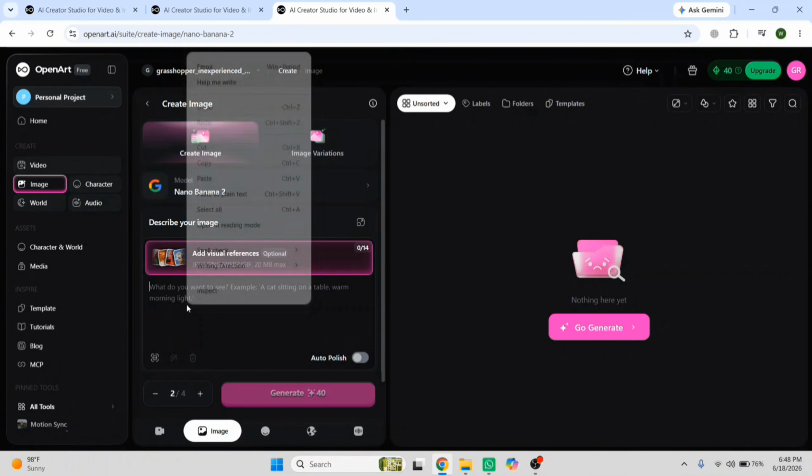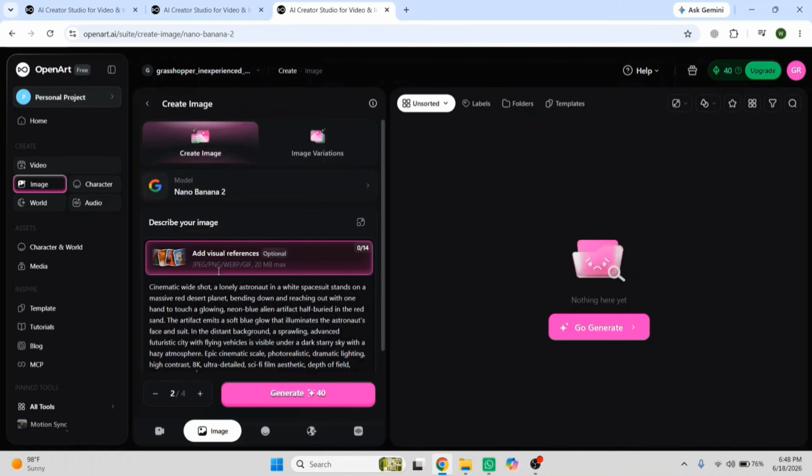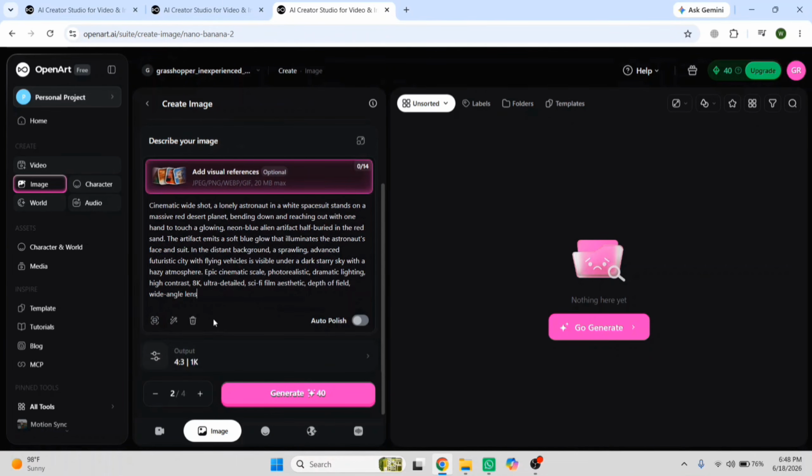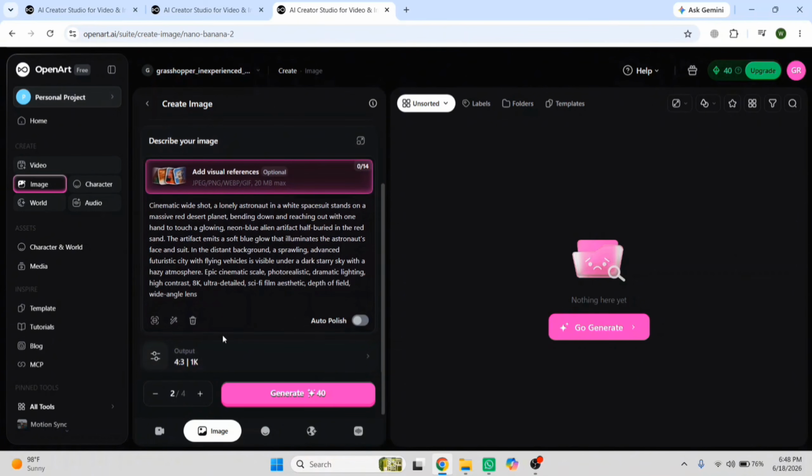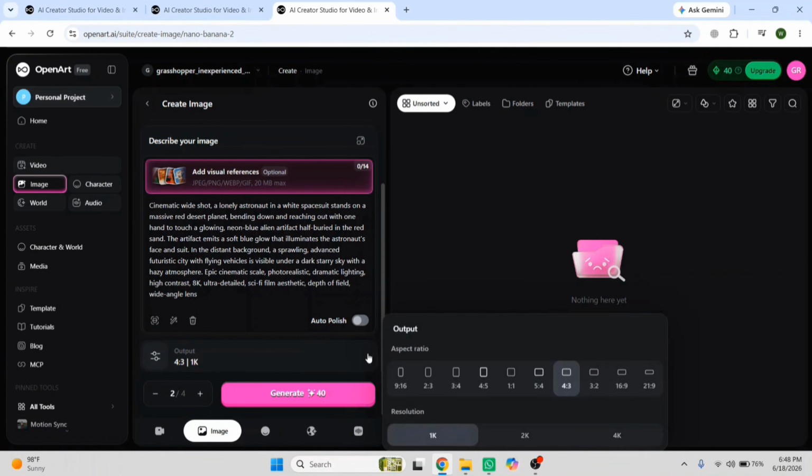So here I will put my prompt. You can see this is my prompt, and after putting the prompt, we can also upload a picture as a visual reference, but it's optional. Here you can also customize the output. I am going to select the aspect ratio 16:9. The resolution options are 1K, 2K, and 4K. I am going to select 1K.